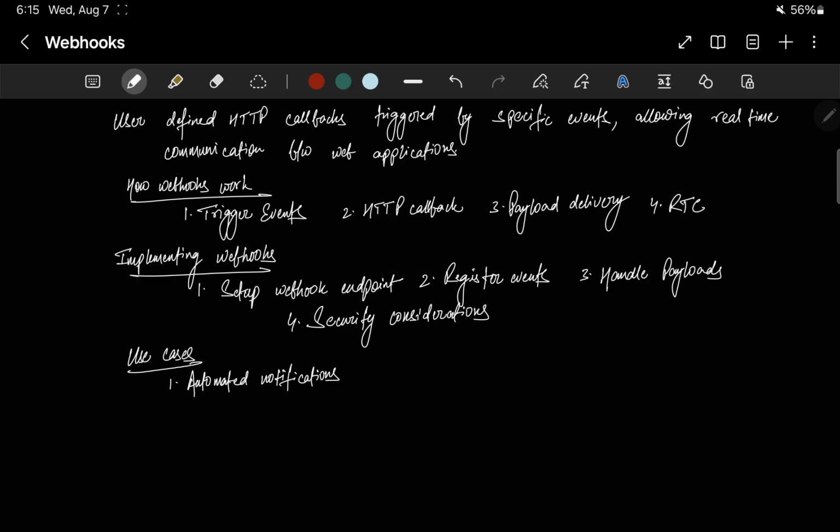Notify users or systems about important events such as new messages, transactions, or updates, right? Data synchronization. Keep data across multiple systems in sync by triggering updates in response to changes in one system. Next is integration with third-party services.